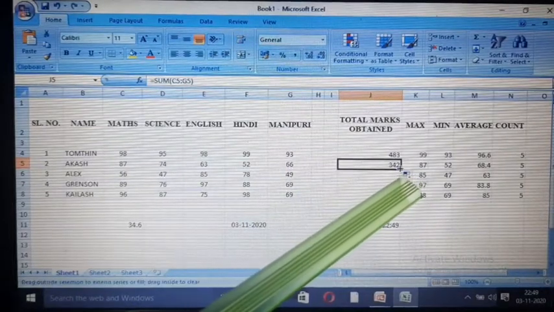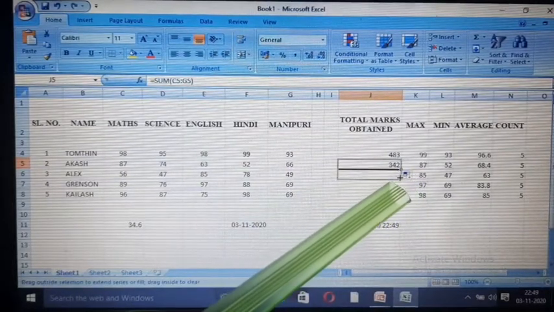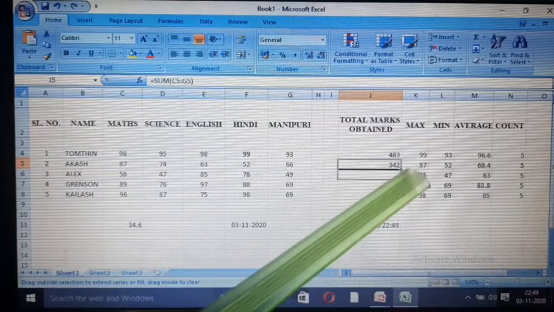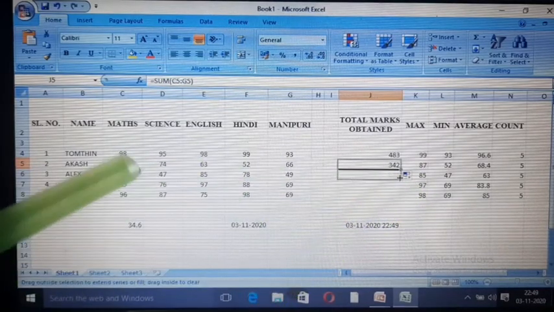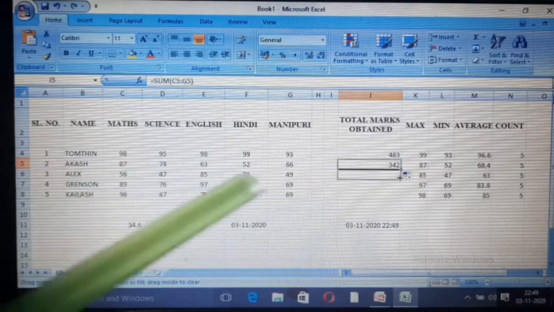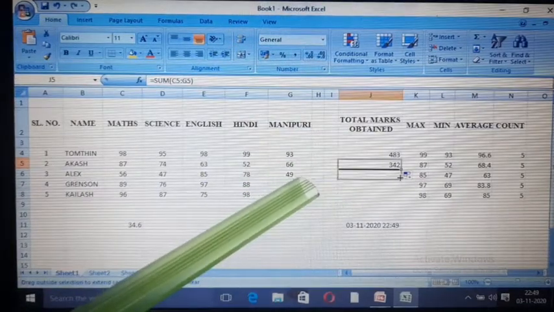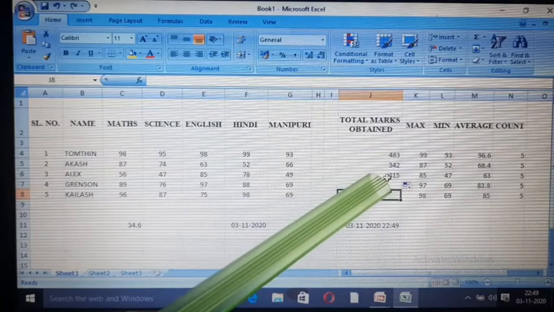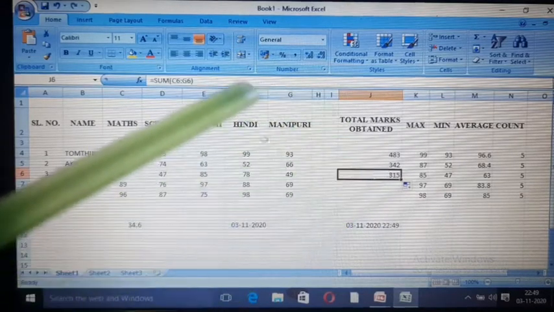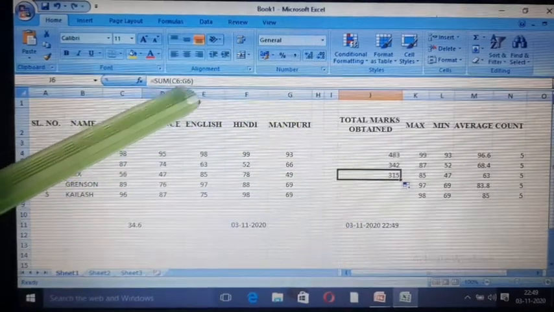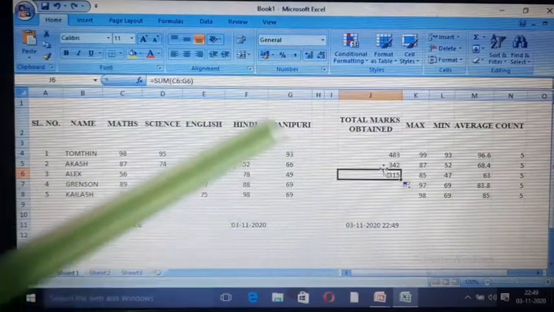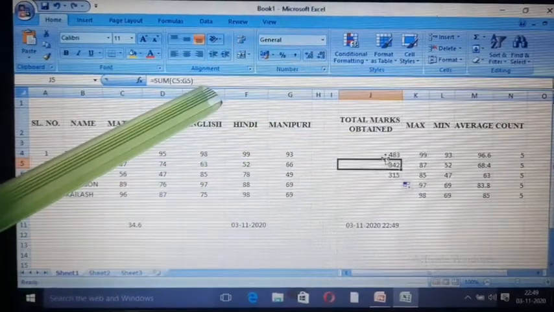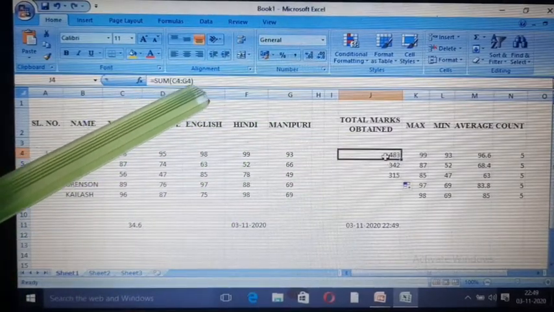Now I'll drag here again, when I drag using the autofill handle. Now C5 automatically changes to C6 and G5 automatically changes to G6. Now I'll click on the formula again. I'll click here again, the sum. Now let's see the formula here, equal to C6 to G6. So click again, C5 to G5. So click again, C4 to G4.